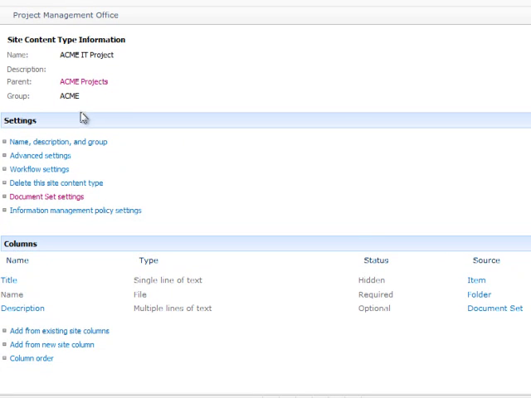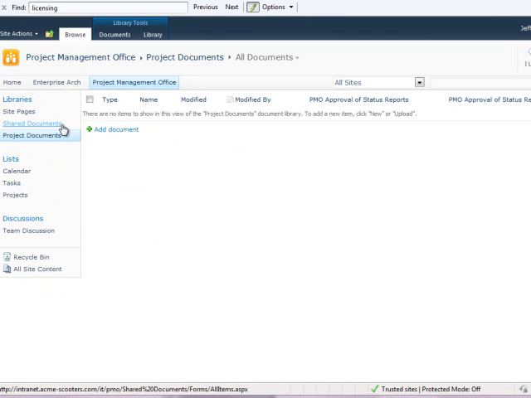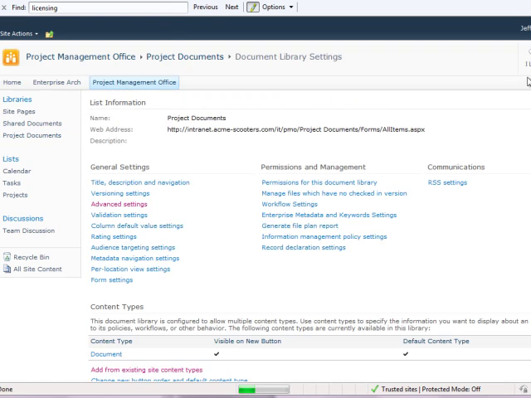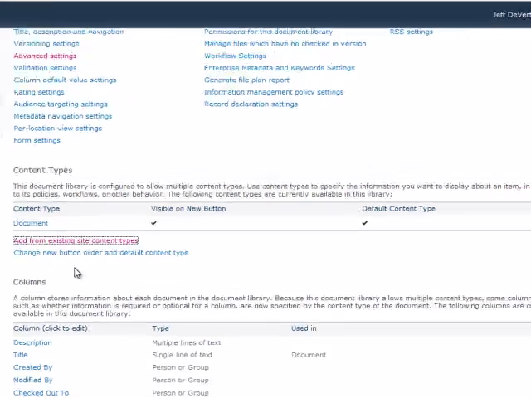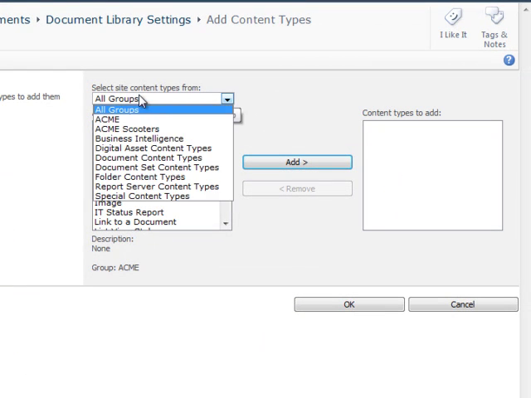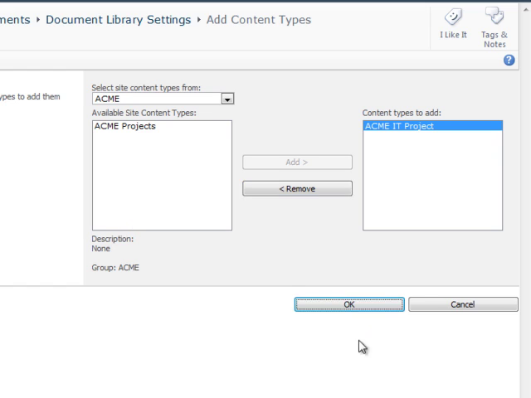Now, let's go down into the Project Management Office. Inside of the Project Management Office, we have a place for project documents. Now, this is where I want to apply and use my newly created content type. I do that by clicking Library and Settings, and down inside of the settings, I'm going to do Manage the Content Types by adding an additional one. And here's Acme IT Project showing up. I could also see it by doing this and trimming that menu up a little bit. We'll click Add, click OK.